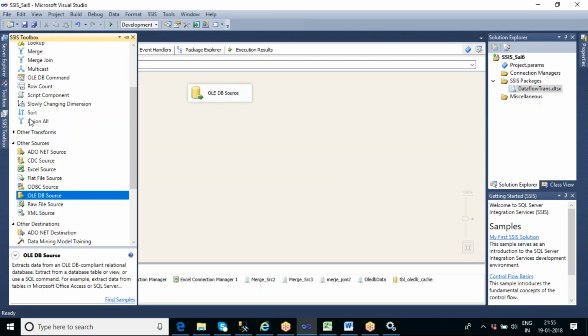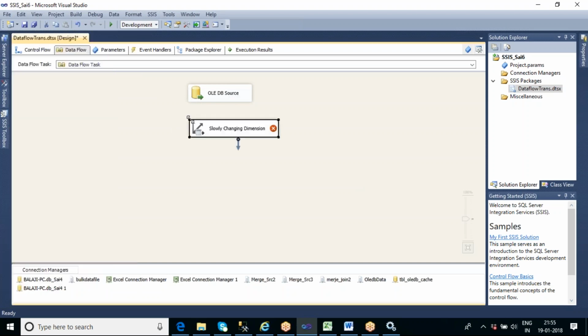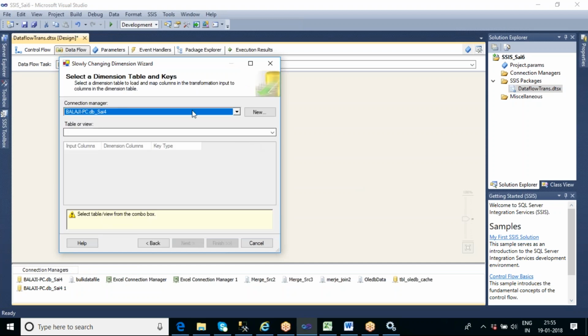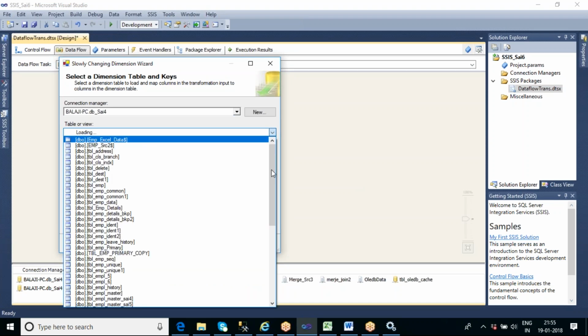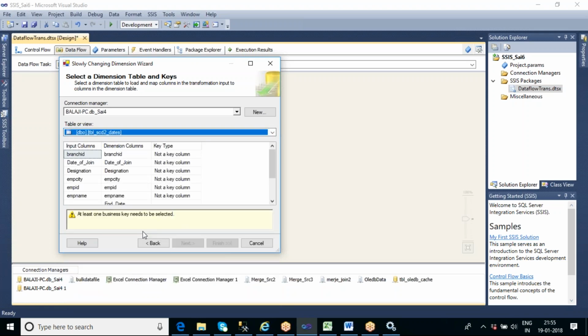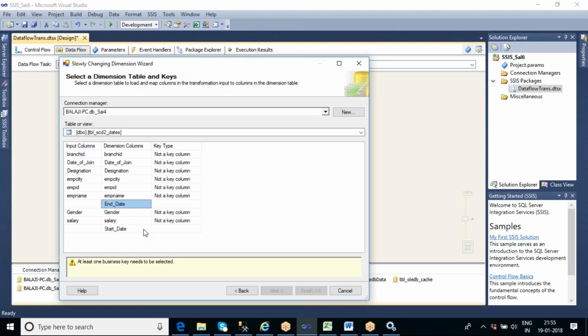Now let me take the slowly changing dimension and pass the data. Inside this, let me take the historical table. My history table is present in the database and the table name is table underscore SCD2 dates. In this table you can see we have two extra date columns, start date and end date. Let us take employee as the business key column.